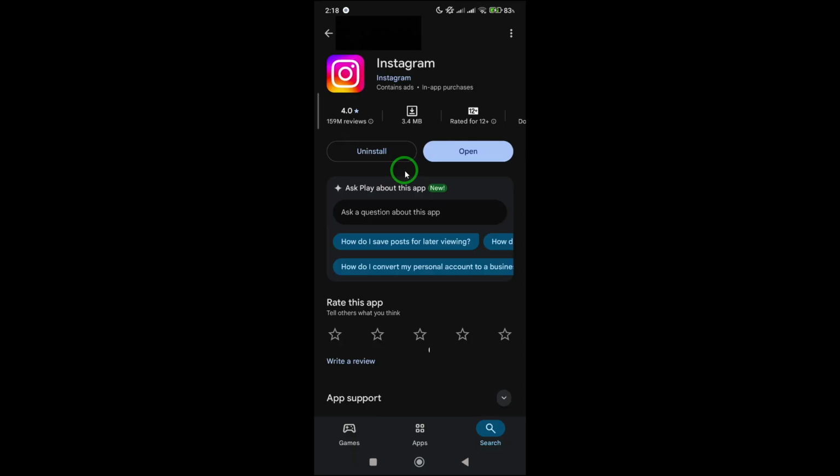Once you do, the download will begin, and your device will automatically install the newest version. This usually only takes a minute or two, depending on your internet speed. While this is happening, you don't need to close the store. Just wait for the process to finish.